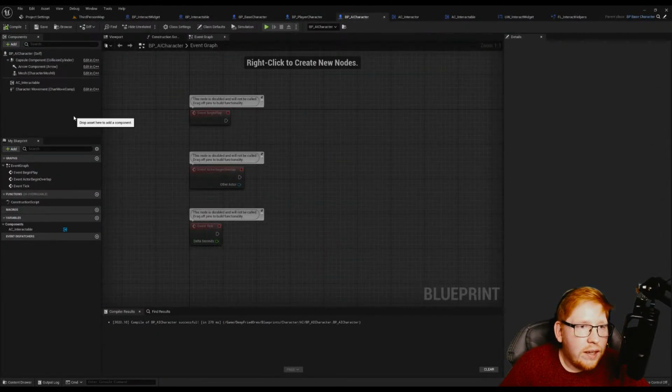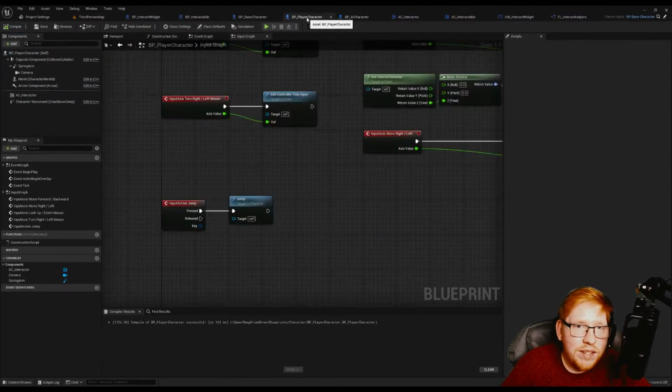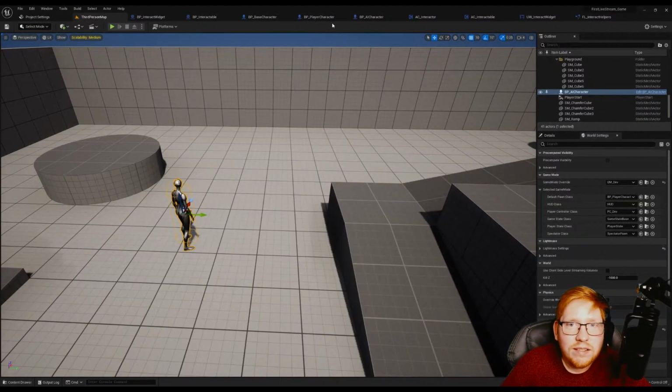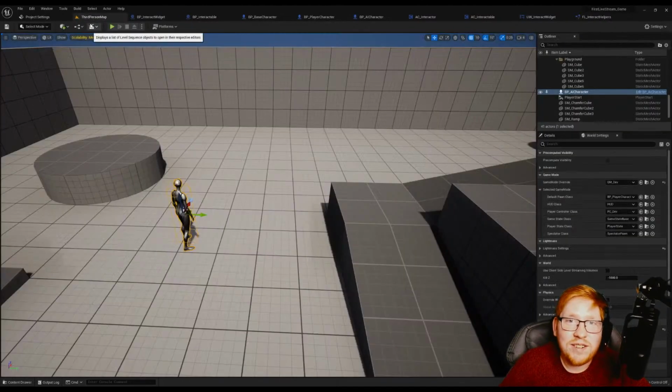Go back to the AI character here. It has the AC interactable, which we know it has because it has the widget, which is currently hidden. This is super bizarre, guys. I don't know how many people are in here right now, but I bet you every single one of you, if you know what's going on, is laughing at me. And you know what? I deserve it. Because this is my first live stream, and I can't think straight. We're learning together.